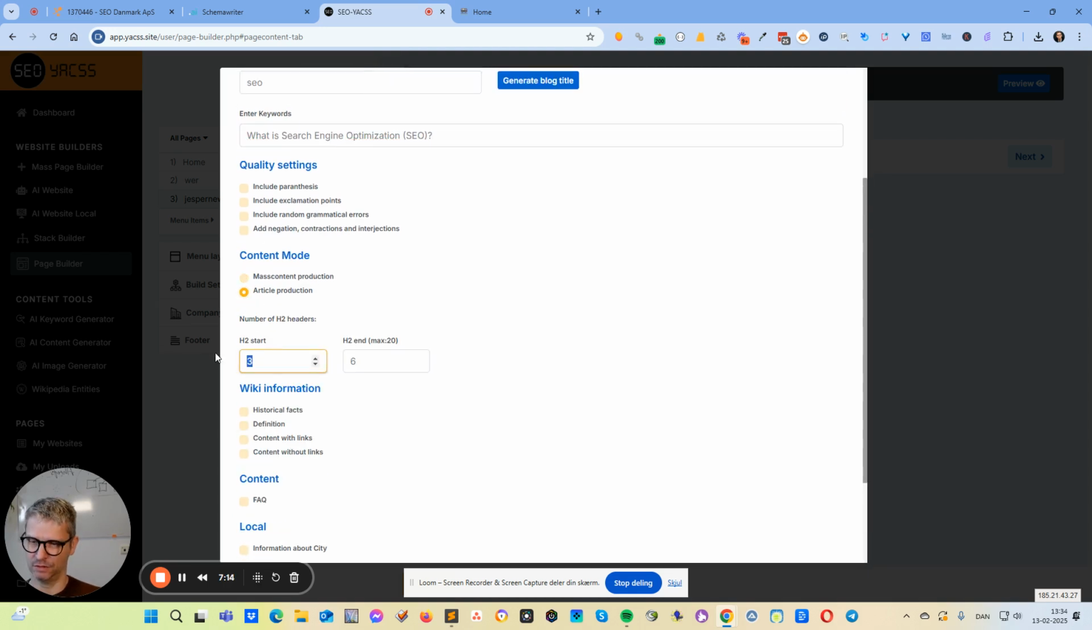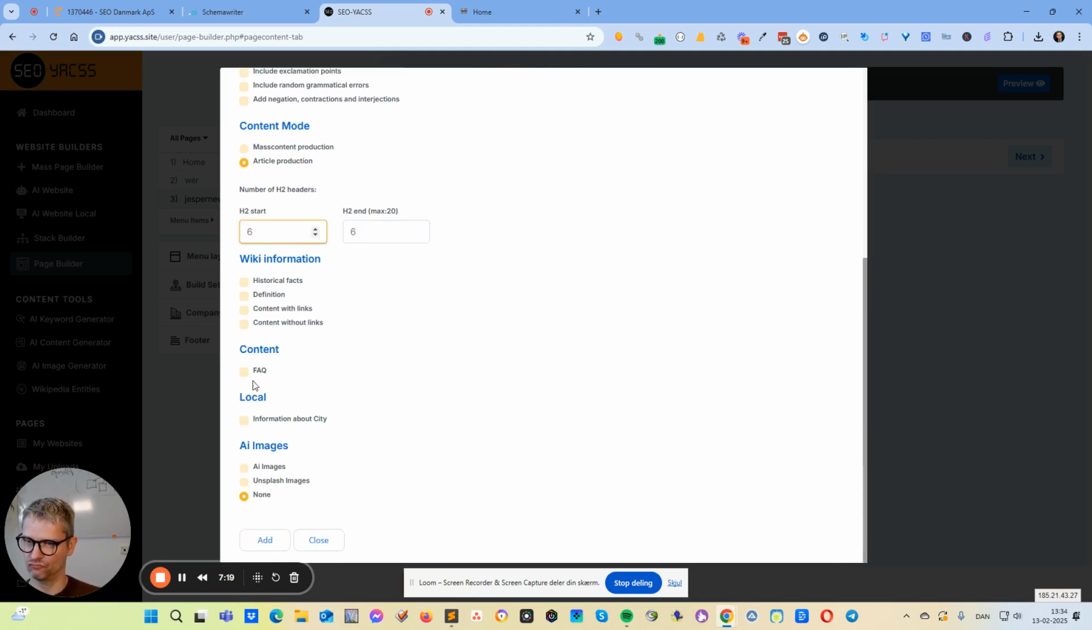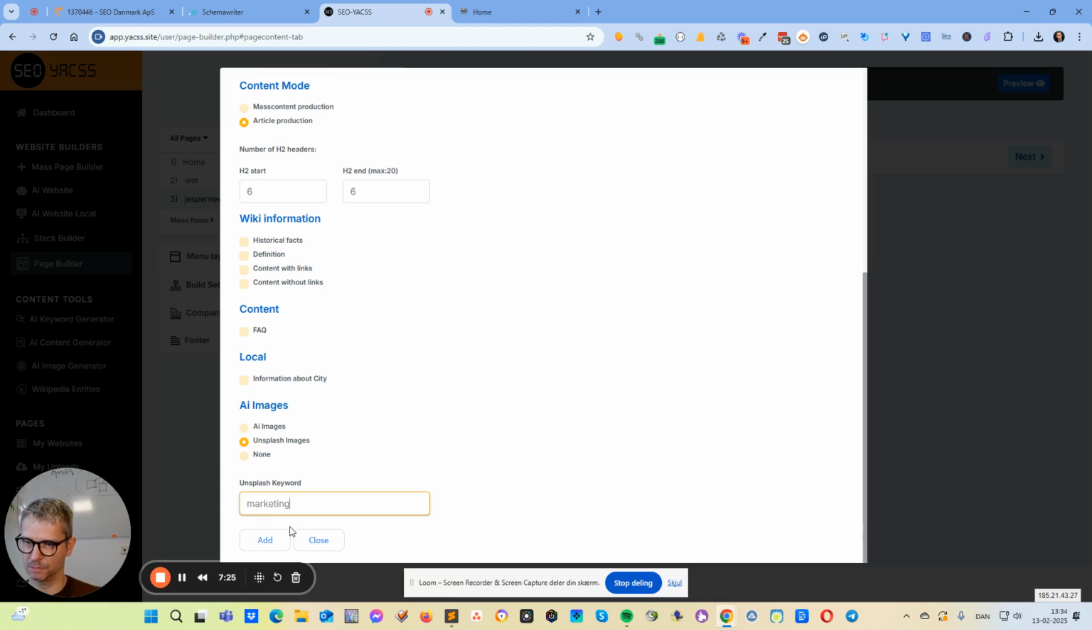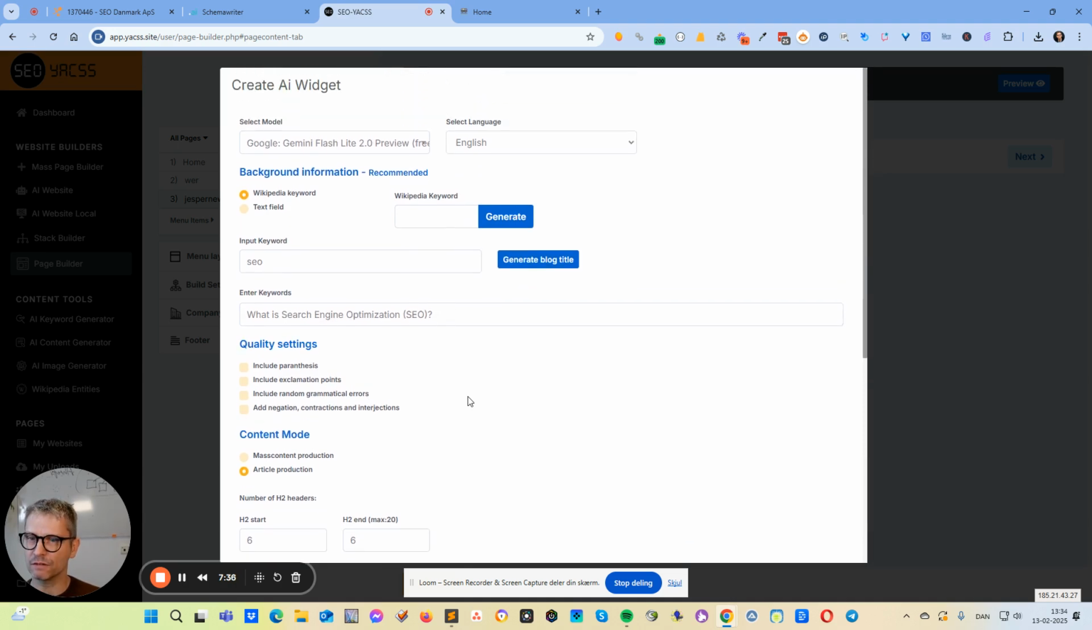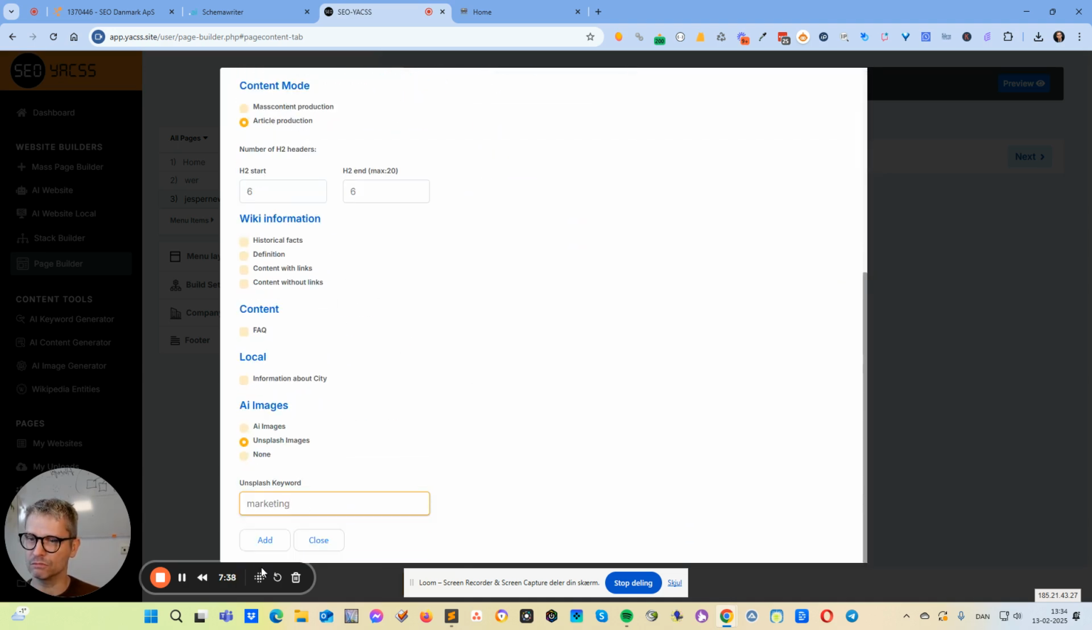Article, 6 headers. Yeah, so let's just unsplash images, marketing. The reason that it's a good idea to use unsplash images is because they are actually images, they are high quality. Let's see if I forgot anything. No, good.